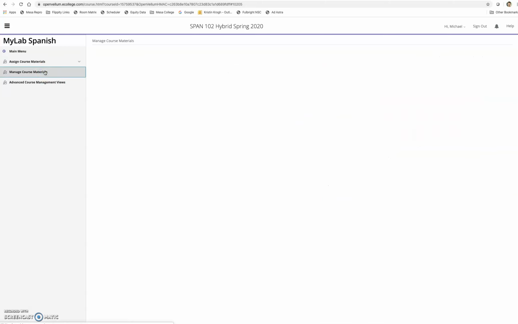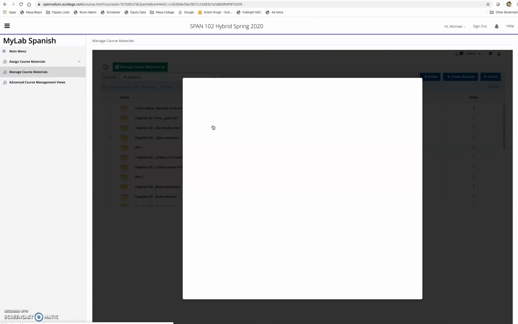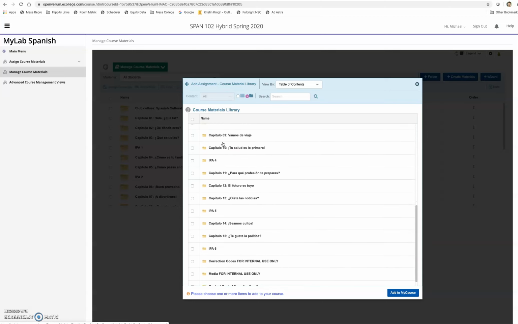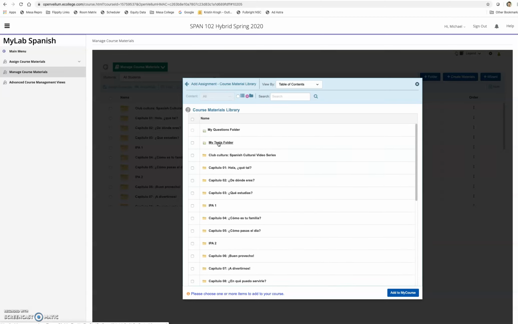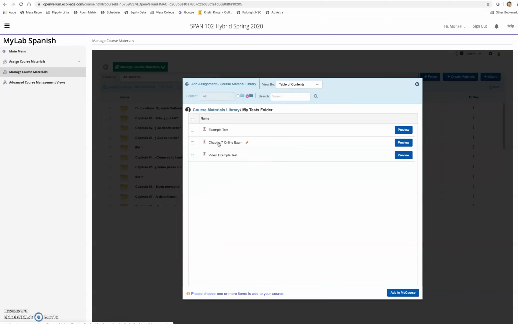So I need to go to Manage Course Materials. And you'll notice it says Discover an assignment from the library. So I'm going to click Add Assignments. And now you see my test folder. I can open up my test folder, find the test I just did, and add to my course.